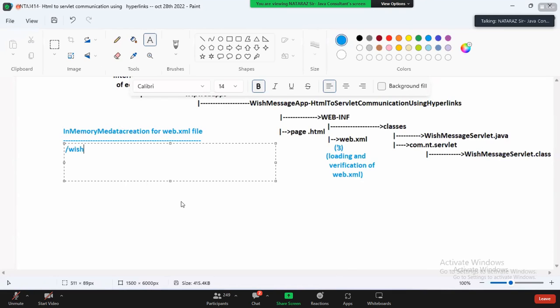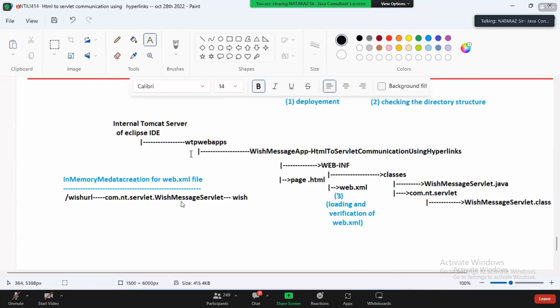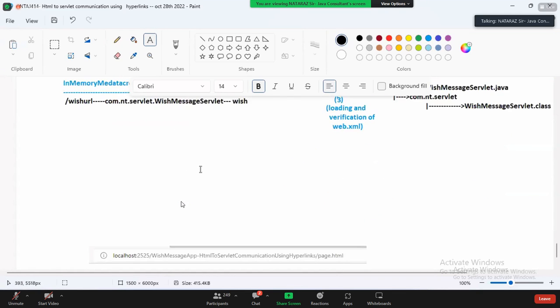There, what is there? Which URL is mapped with what, guys? com.nt.servlet.WishMessageServlet. And here is the logical name. Got it, guys? Okay, that is gathered, boss. For faster access of the content, it will prepare in-memory metadata of web.xml. These are the activities that will happen.